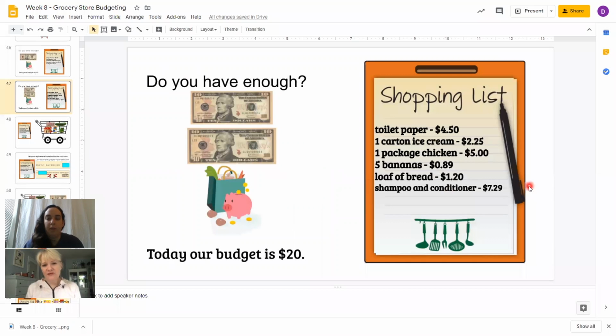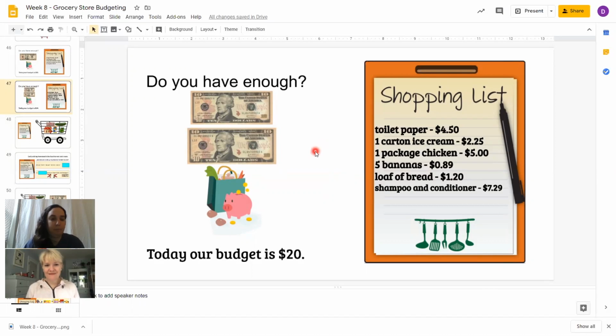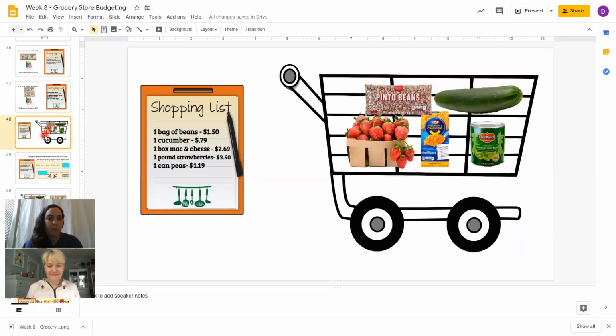So now when you try to click on anything, you can't move anything, because the whole thing is one flat image. And this is what we want, because we don't want students to accidentally move anything around. So now we're ready to move on to the next slide. That's this one here.